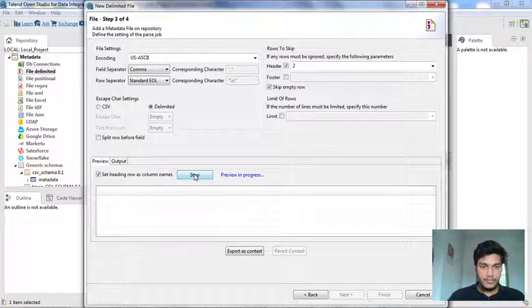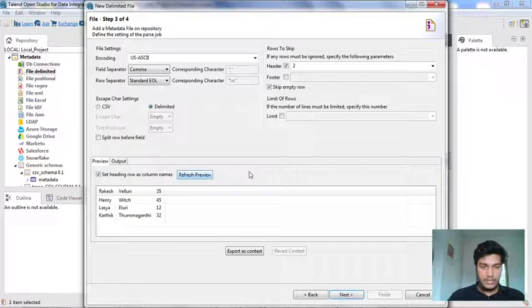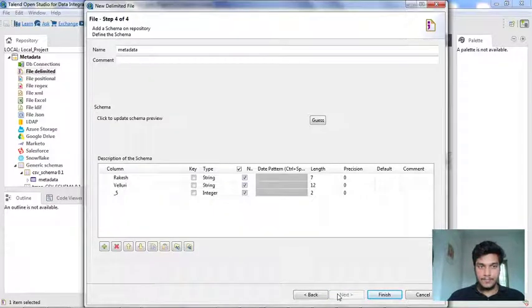Refresh preview, then it will show what are the main contents that you want to load. I am saving it and clicking next. Once all the configurations are done, click next here. And here, metadata and name, just leave it alone.